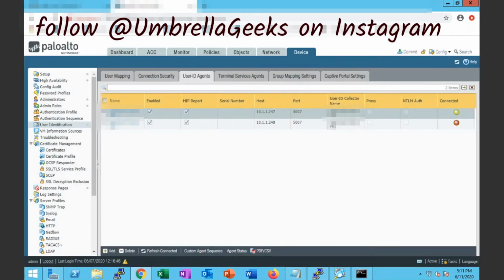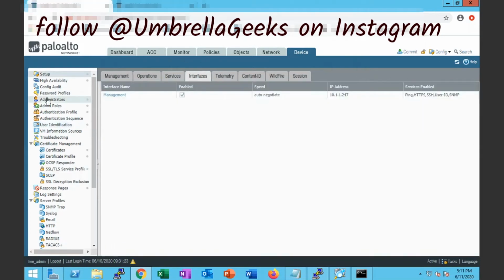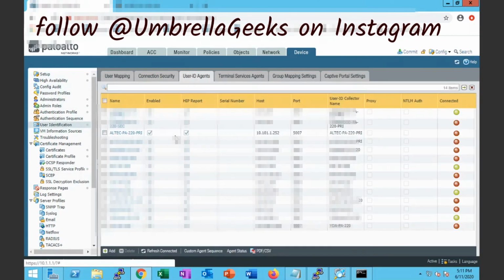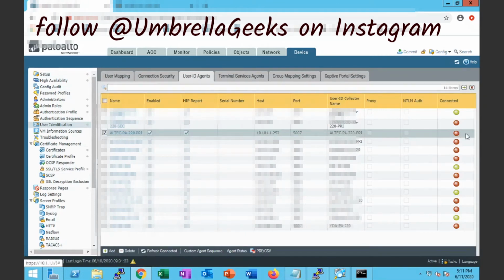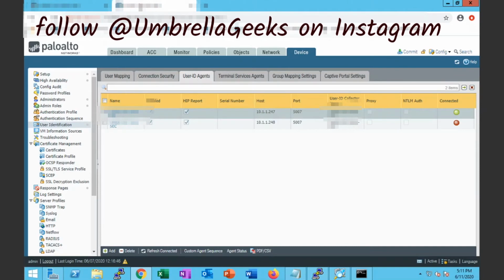But the question is, if it has been set up well, why do I keep receiving connected here, a green light, but on the other end I have the red light over here? One of the things we have to be careful about is the IP address: the User-ID agent must be enabled on this interface. I took this one from the management interface of this firewall, so let's take a look.